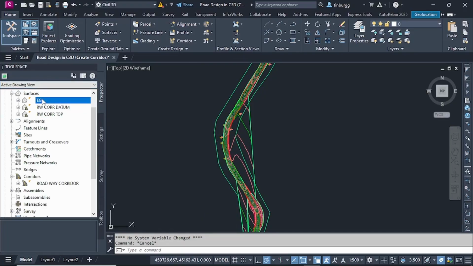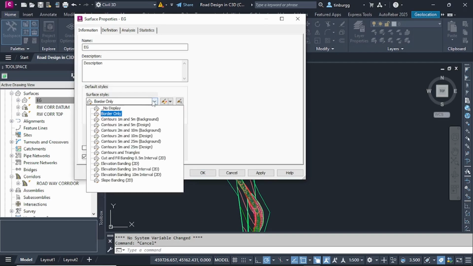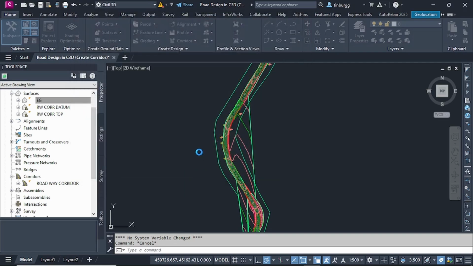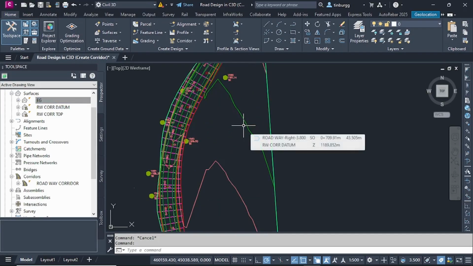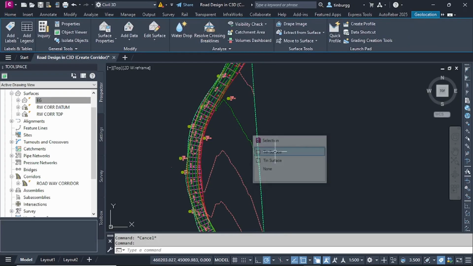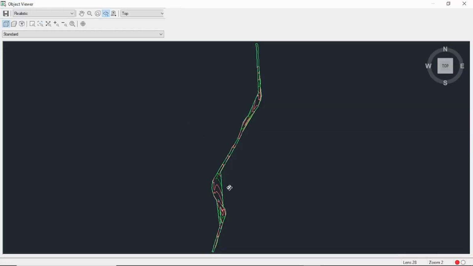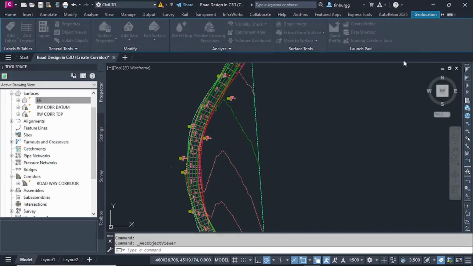Let me first turn off the display of the EG surface. Let me go to surface properties. I want to turn the style to no display. Let me first click OK. So I've turned off the EG surface. So right now, let me select one of these surfaces. There are two surfaces, but let me just select any of them. It's all right. And go to the object viewer. You can see that our surface is not following our corridor. It is extending way beyond our corridor. Let's first close the object viewer.